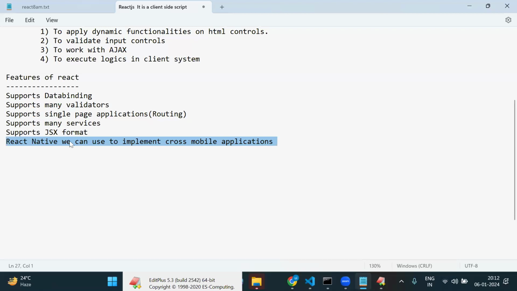In website point of view, to display the page, means the user controls, we are using HTML. In mobile point of view, to create the activities, means nothing but UI screens, we are using native. That is the difference. So this is about app point of view I'm talking.